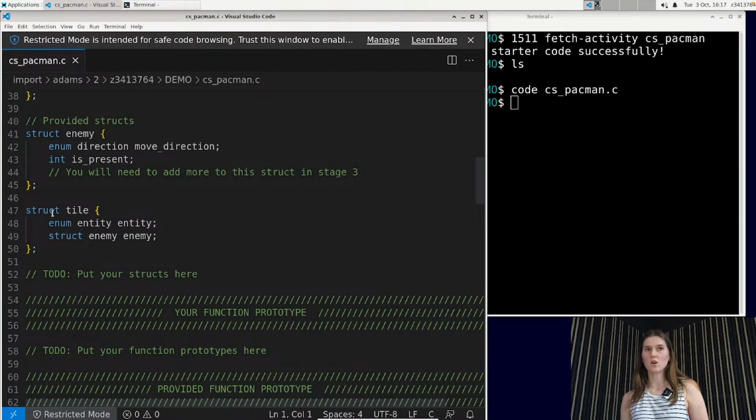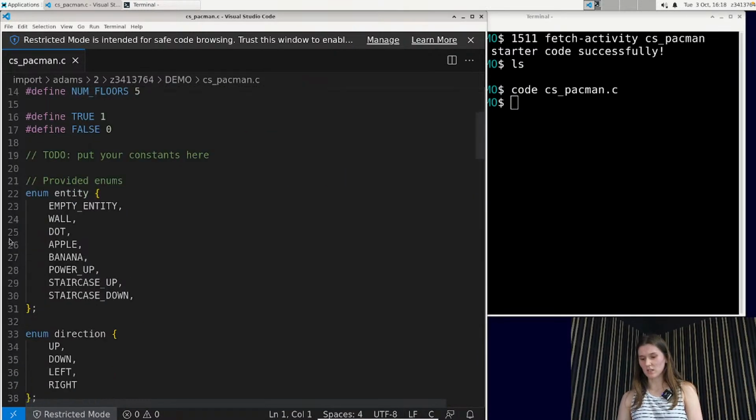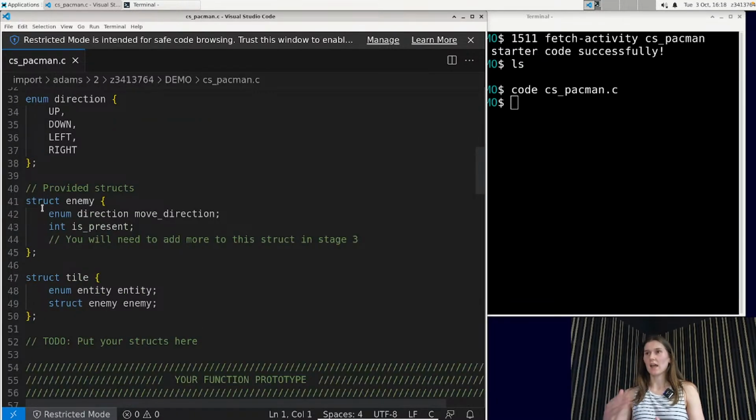Essentially this whole game is you will have a 2D array, a grid, where each element of that array is a struct tile. On the tile there might be an enemy or not, and there's also a type of entity on there. An entity might be a fruit that Pac-Man can collect and it has an effect, or a dot that Pac-Man can collect to get points, or a power-up, or a wall that stops Pac-Man from going through it. All of those options are here, and throughout the game you'll be slowly adding these features bit by bit across the different stages.